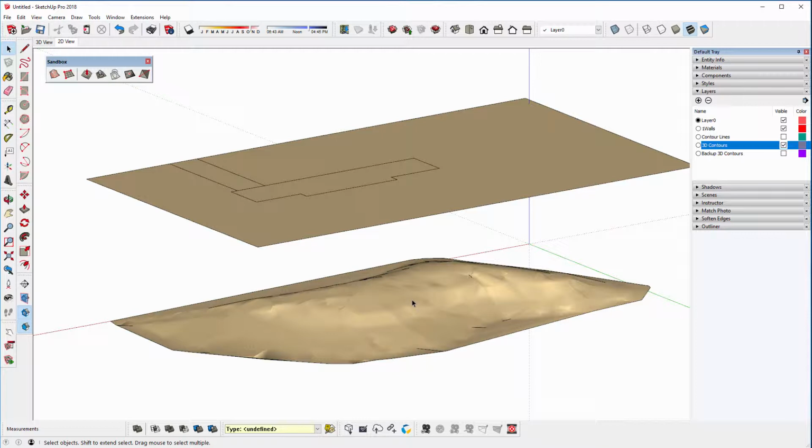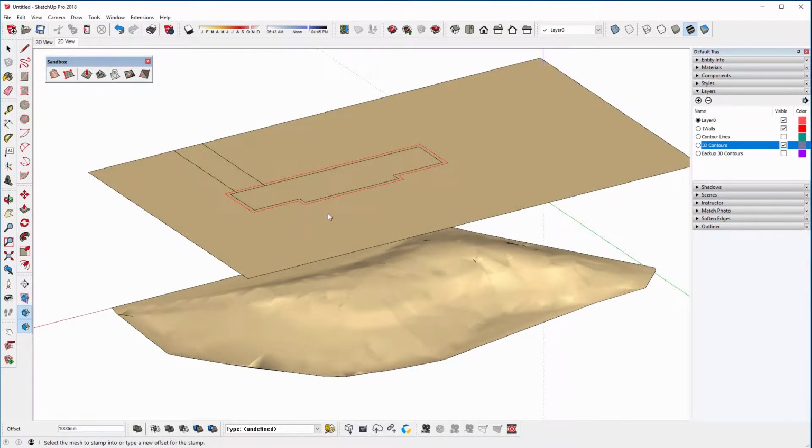So we're ready to do a stamp. How the stamp tool works is all you need to do is select the surface that you would like to stamp into your 3D contours, click on the stamp tool, and then it's going to give you a bit of an offset, and that's for basically like the batter of your cut.